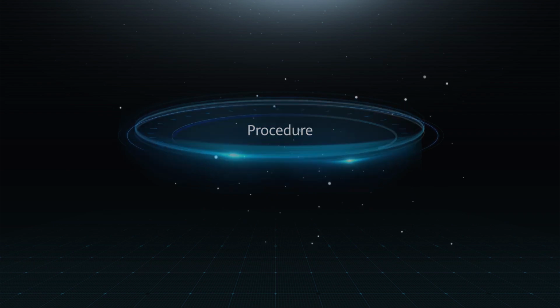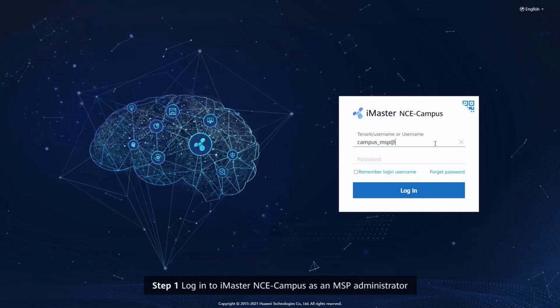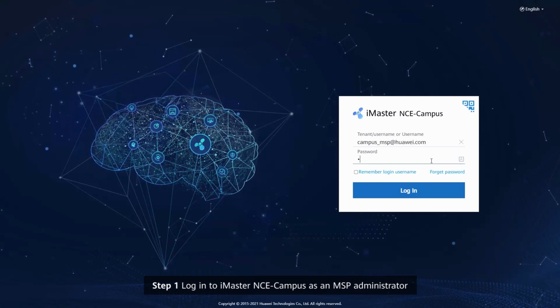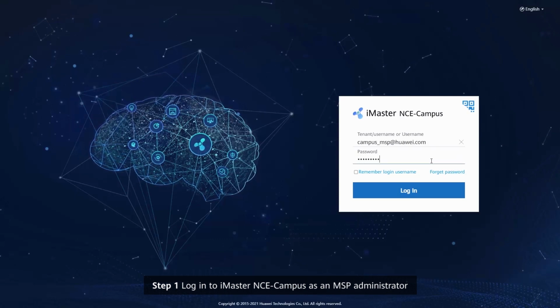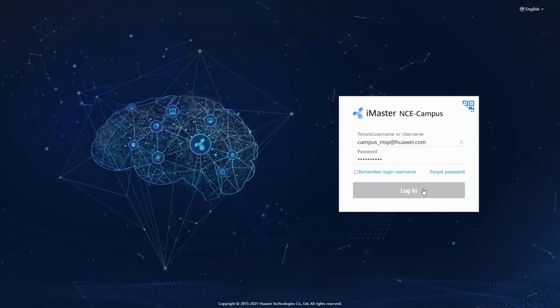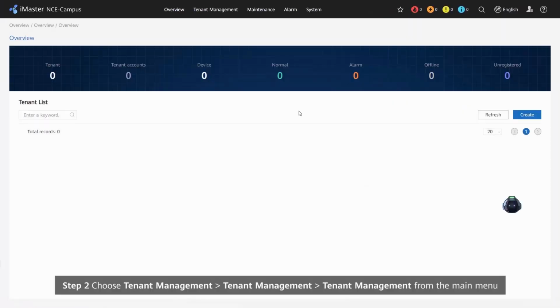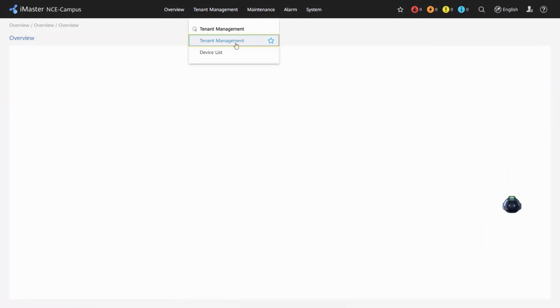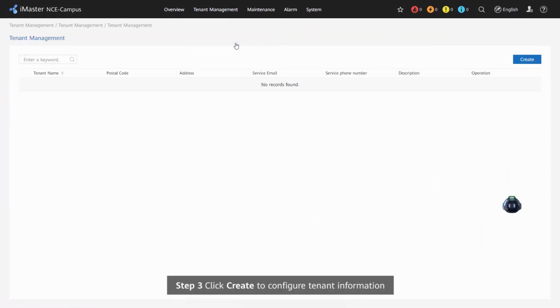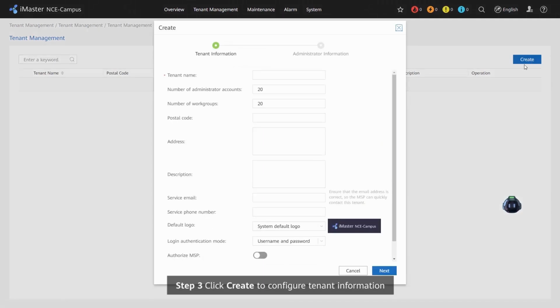Procedure. Step 1. Log in to iMaster NCE-Campus as an MSP administrator. Step 2. Choose Tenant Management from the main menu. Step 3. Click Create to configure tenant information.